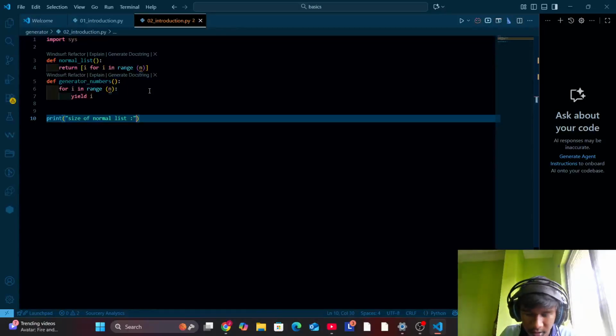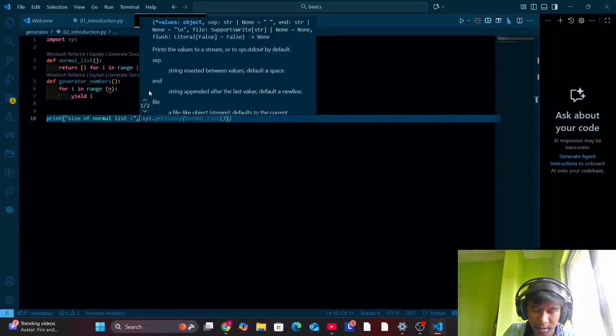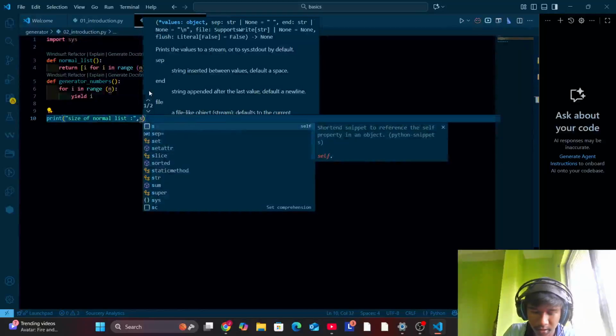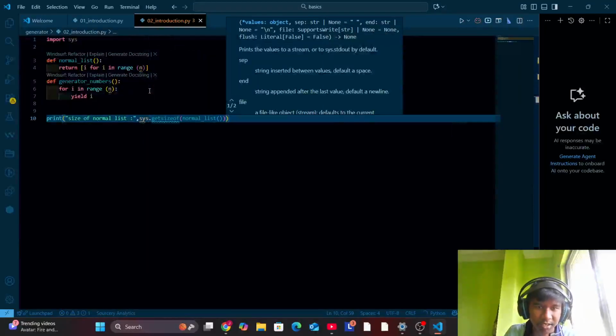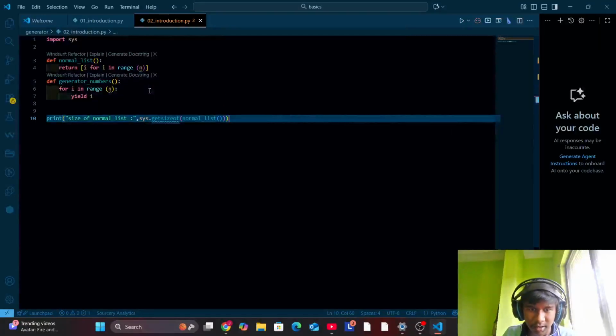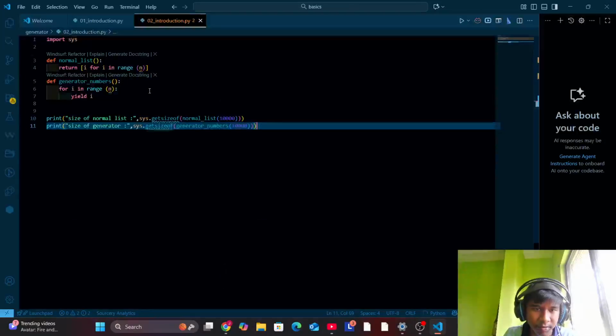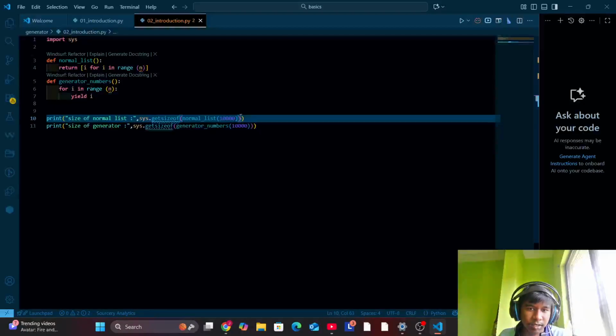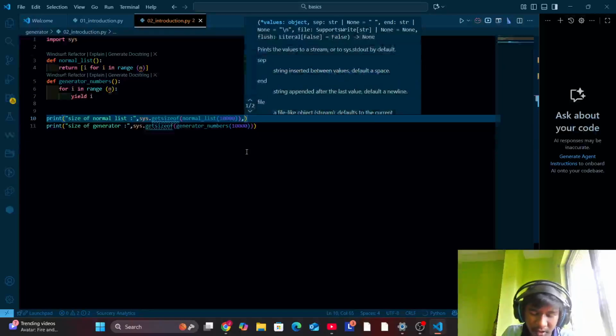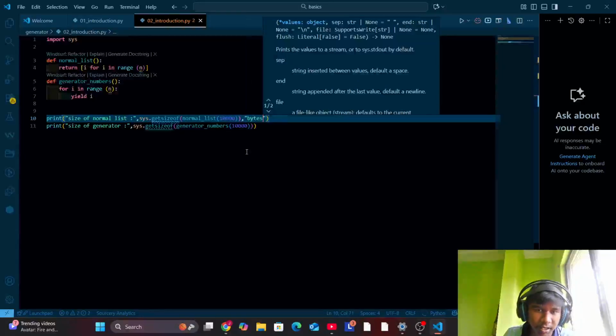So here I'll print sys dot getsizeof of normal list. You can see the normal list, and here there is 10,000, and the same for the generator, 10,000. So now, as it is in bytes, the memory is measured in bytes.